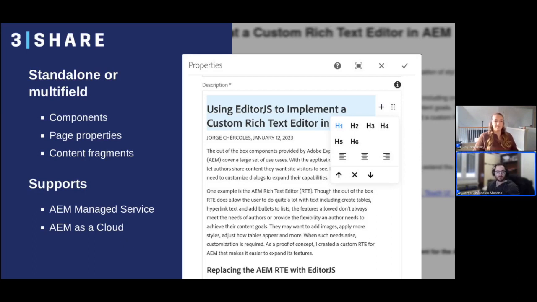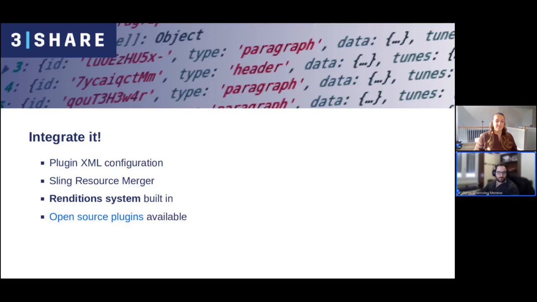We can use it everywhere: in components, in page properties, and content fragments. The same component, we can use it everywhere. With the out-of-the-box rich text editor from AEM, we have to use one input for components and page properties, but a different one for content fragments. And it's also supported in both AEM Managed Service and AEM as a Cloud, both versions of AEM.